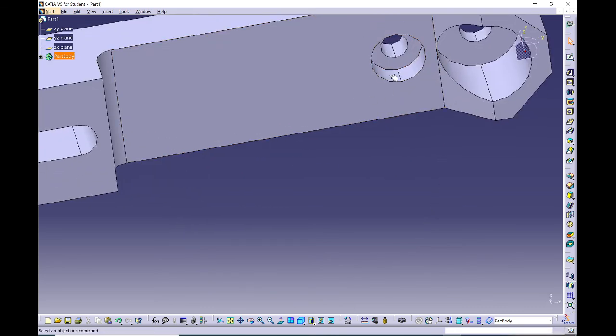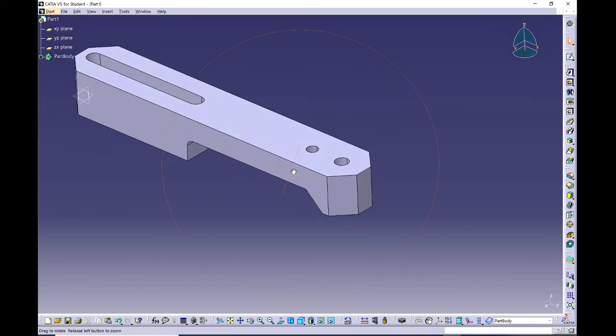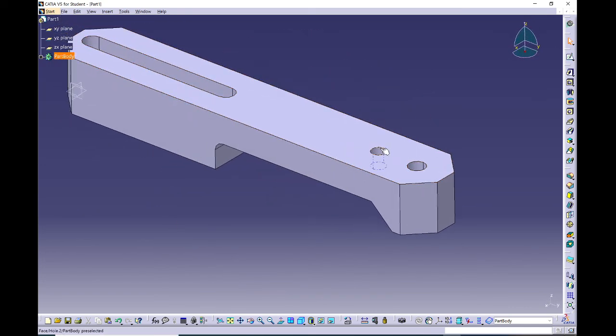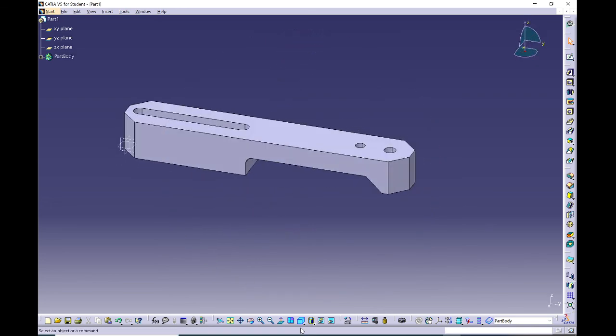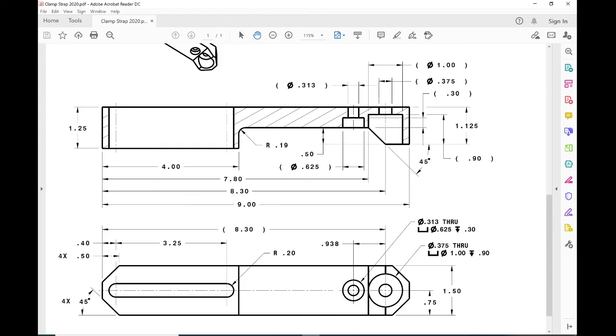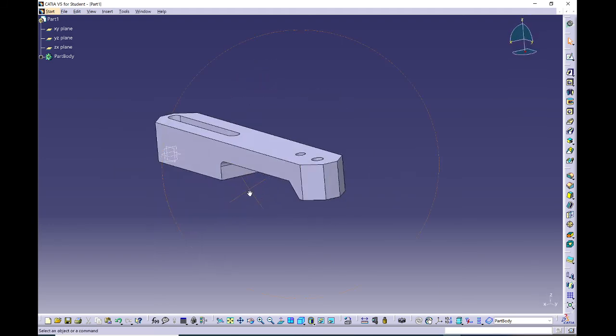I made this into a simple plain counterbore hole. This is actually supposed to be threaded also. For the next assembly, there's going to be a threaded shaft going here, but we'll just keep it as a simple hole. Let's double check, make sure we didn't miss anything. Look at the PDF. Looks like we got everything. We got all the fillets, the chamfers, counterbore holes. So we're done with this item.